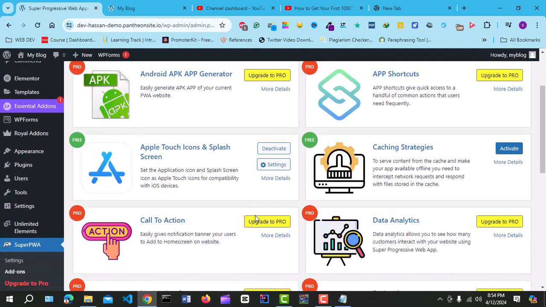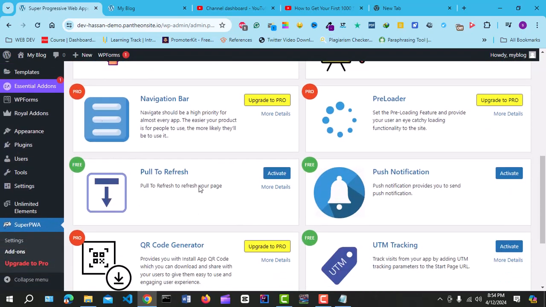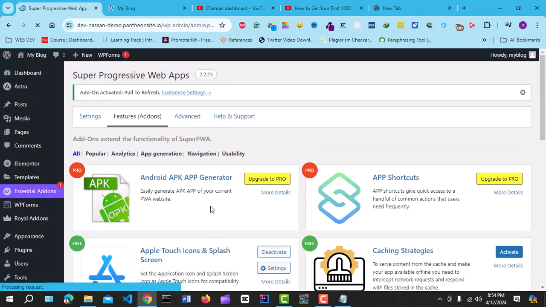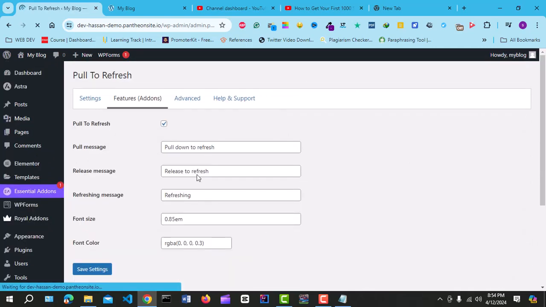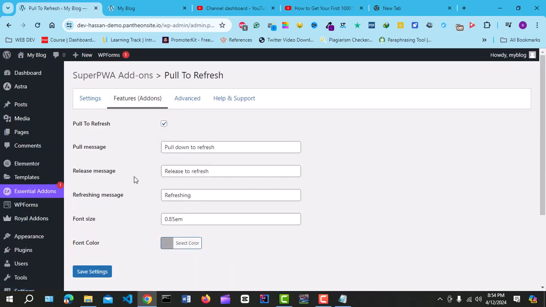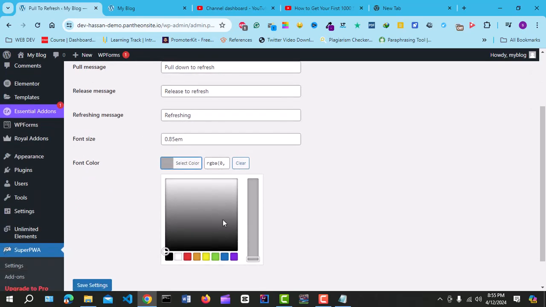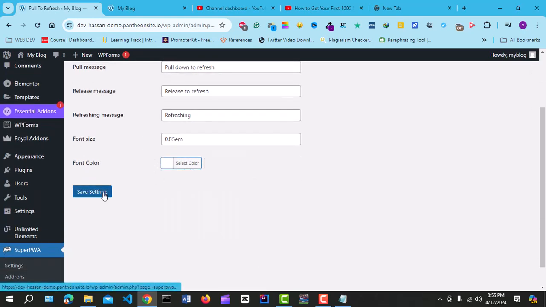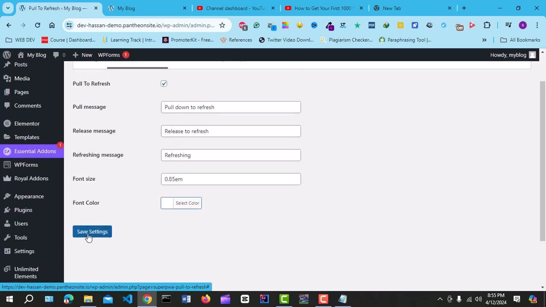When I go down here, you can see pull to refresh. So this option allows you to pull down your page, and when you pull down your page, it refreshes the website for you. So let's add that one too, and go for settings. For this one, I don't think there's something important here we need to do. So make sure this one is checked, and here you can give it a color of your choice. So let me give it maybe a white color over here. And then after that, I will leave everything here the same, untouched, and then save the settings here.